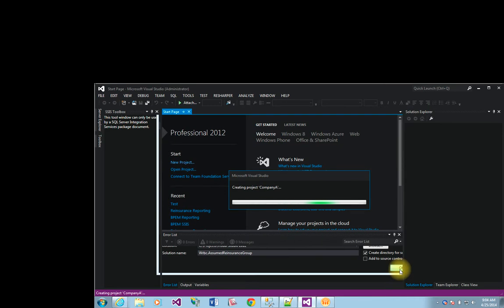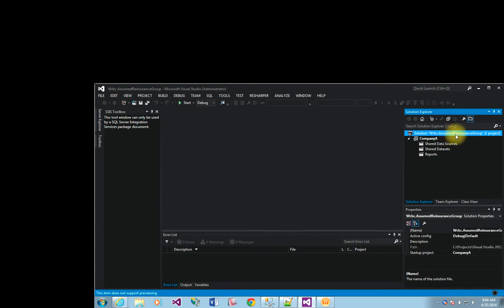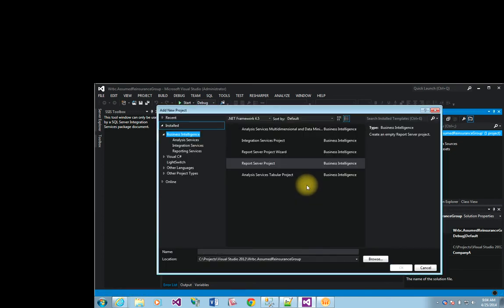So we're going to create a project. It's going to take a little bit to set up the solution for us. And then right away we can see our solution is WRBC Assumed Reinsurance Group. We have Company A. You can obviously add more projects too, so if we wanted to add Company B, you can do Company B.